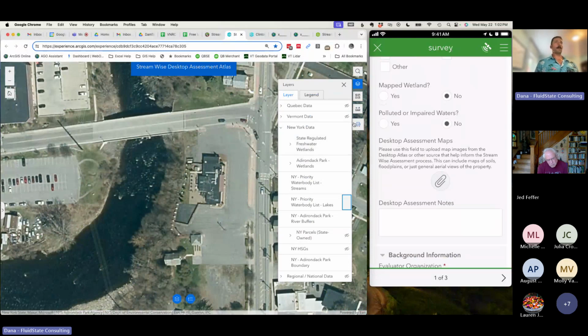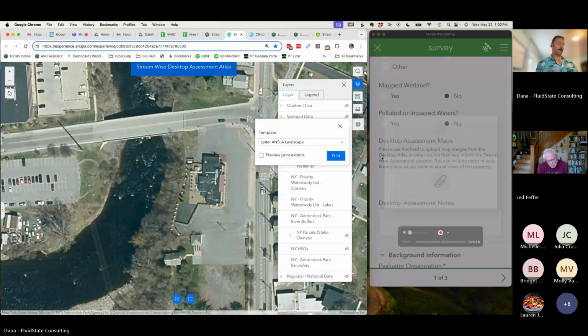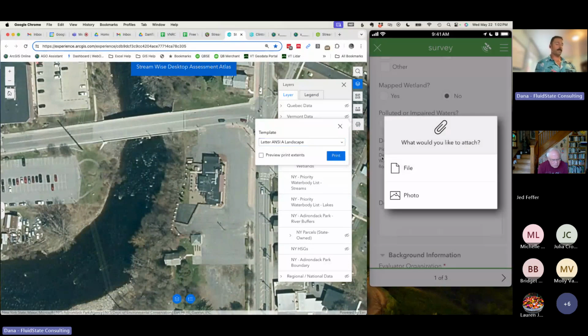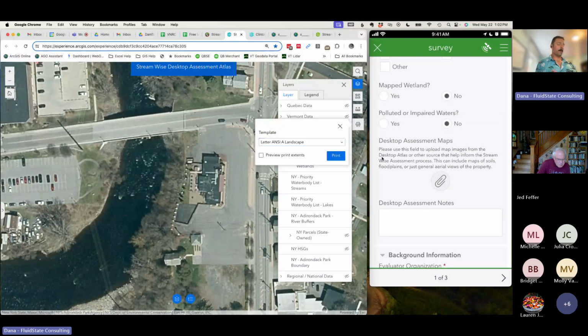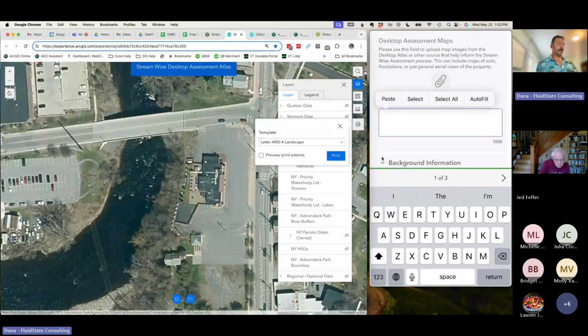And again, you could just use this button to quickly create your map. Use this little pin to attach it as a file or a photo. Do your notes, do your background information, all of that stuff.